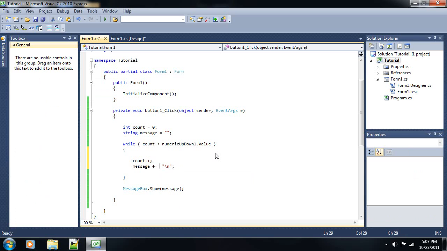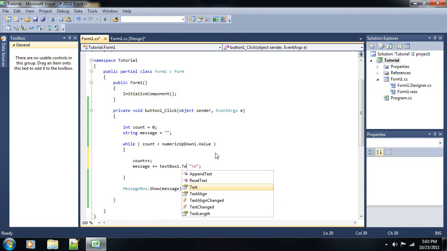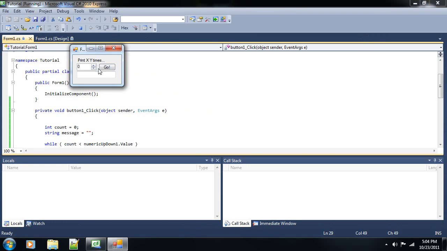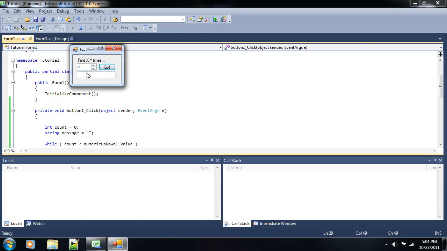Or in this case, text box does not have a value property, so it's actually textbox1.text. That is our value property in this case. Numeric up down 1 has a value, textbox1 has text. So keep that in mind. If we go ahead and run it and we print it out now, there's going to be nothing. If we print it out 5 times, it's just going to be 5 blank lines because we haven't input anything. If we put in Scott, for instance, it's going to print it out 5 times.